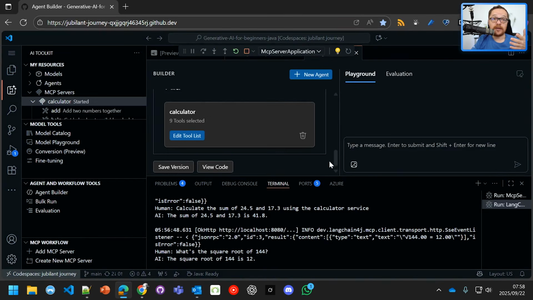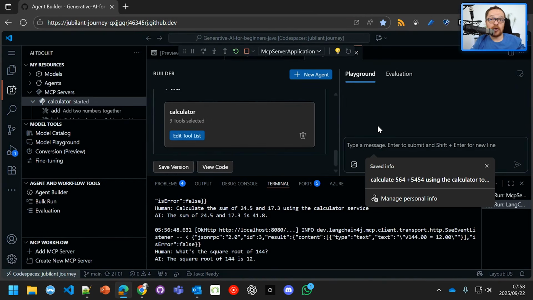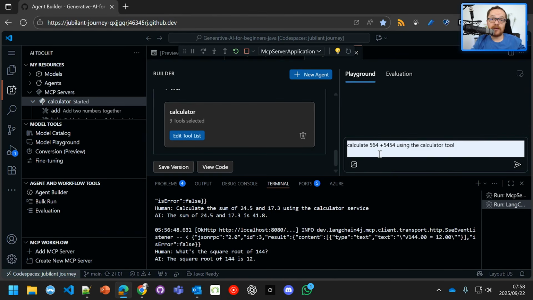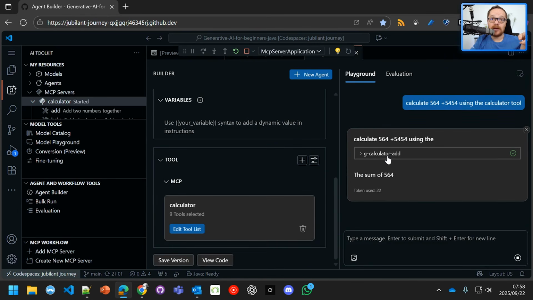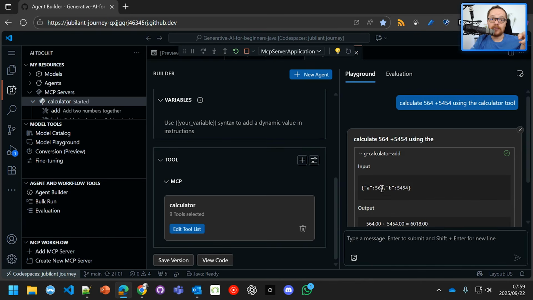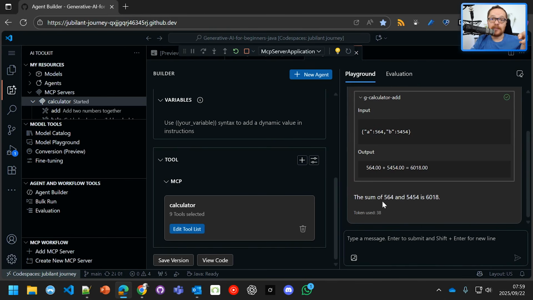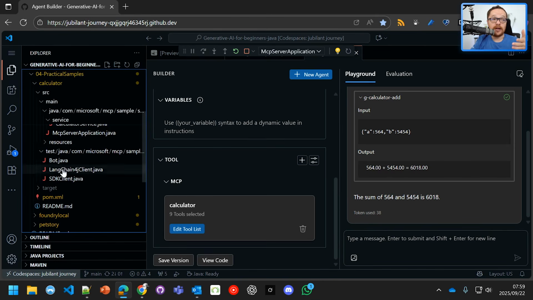So let's not save that. And now I want to just go into the playground. There, I got one there. Calculate. Let's add that there: 500 plus 5,000 using the calculator tool. I hit enter, and remember, this is in a code space here. It's going to say, do I have a calculator tool? Oh, there I do. I've got the calculator tool add, and you can see the inputs, A and B, and the output, the sum of, and it's calling it exactly like I would with LangChain4j. So this is MCP. You can go into that example and play around with it.